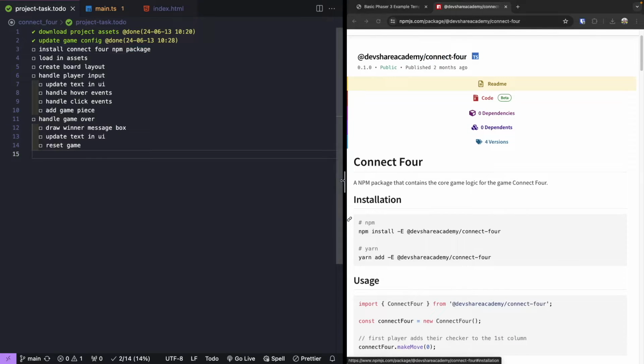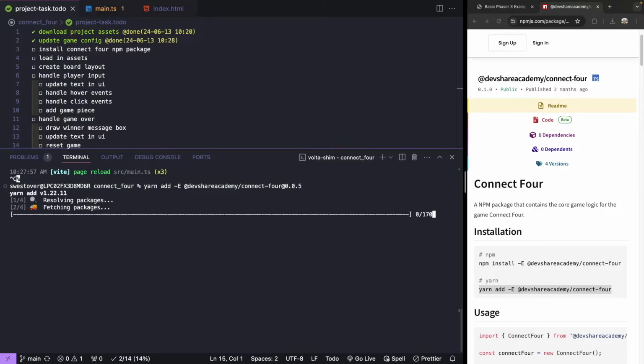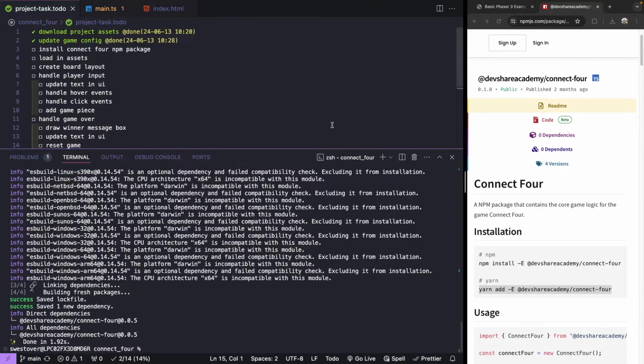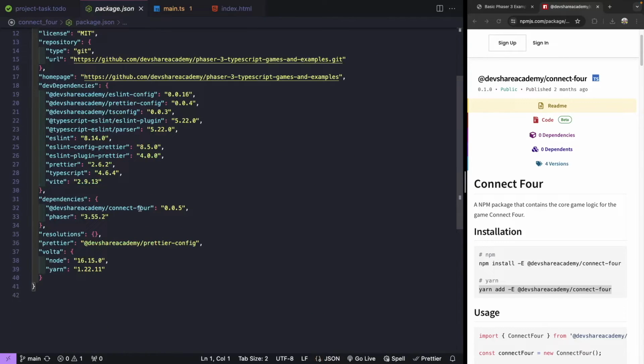All right, for installing our package, you can use any package manager that you would like. I'm going to use Yarn, but you're welcome to use npm as well. So I'm going to do yarn add -E, the package, and then pin our version. The version we're looking for is 0.0.5. Now if we install our package, it should install that into our project. If we jump over to our package.json, we should see that our package has been added to our dependencies with our appropriate version.